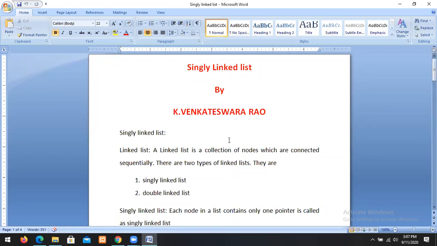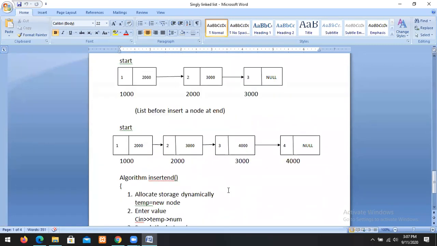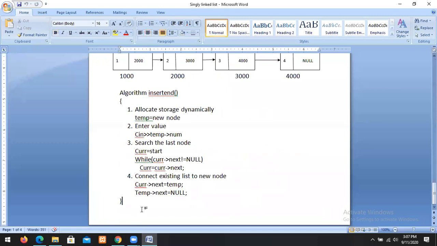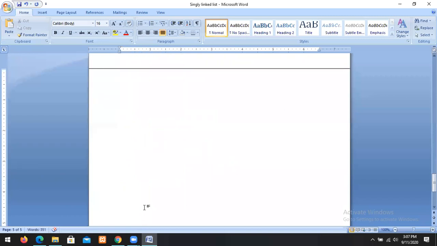So we traverse the list from the first position to the corresponding position. After that, we can insert the node. For example, first of all we'll go in a diagrammatic way, and after that we can go for implementation. So how to insert a node at a particular position? First we'll take one linked list.